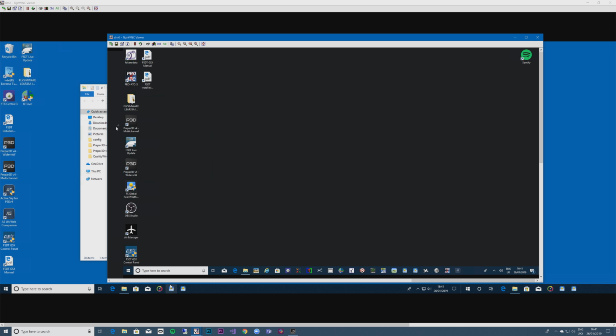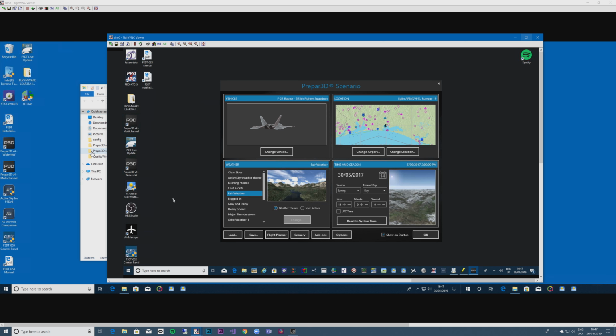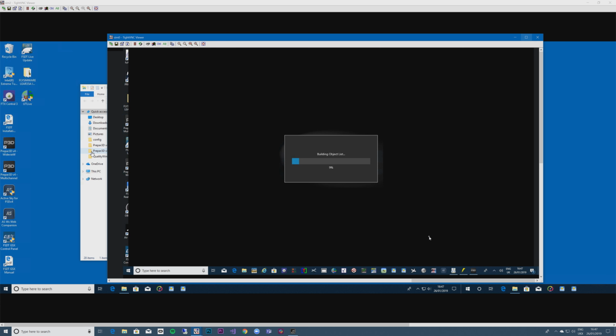Alright, so let's click on that. Not much different to the usual startup. Takes a little while because I'm loading quite a few add-ons. So I'll just skip forward. Okay, here we are at the scenario screen. I'm just going to pick the default scenario for now, that'll do. So there's the first difference. Building object lists, you don't normally see that. It takes a couple of seconds.